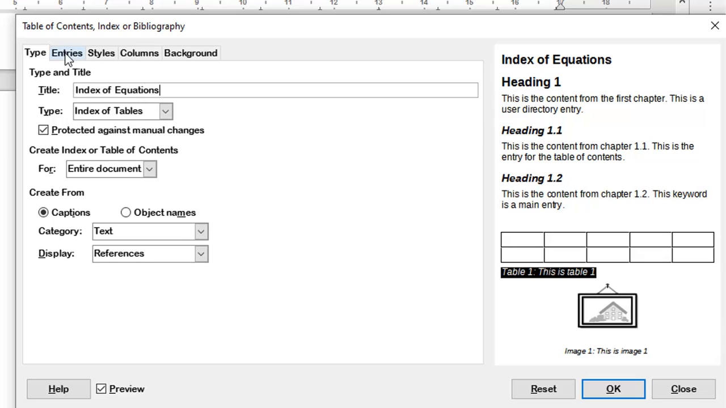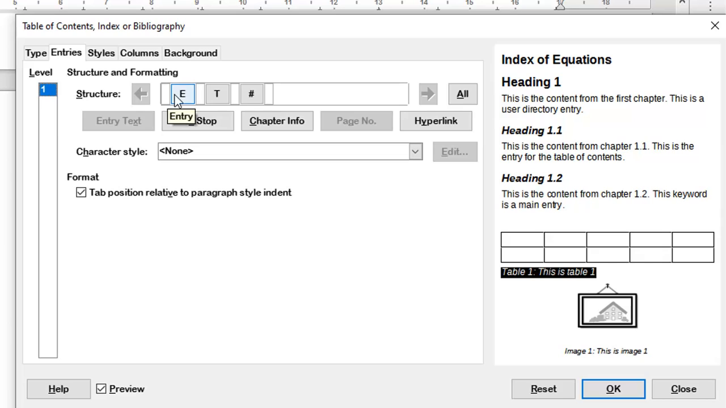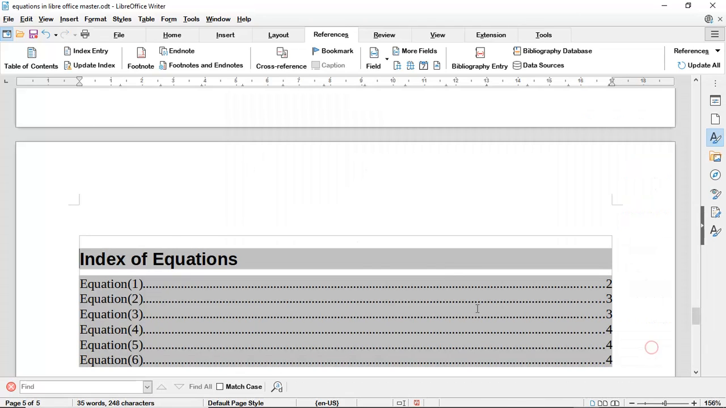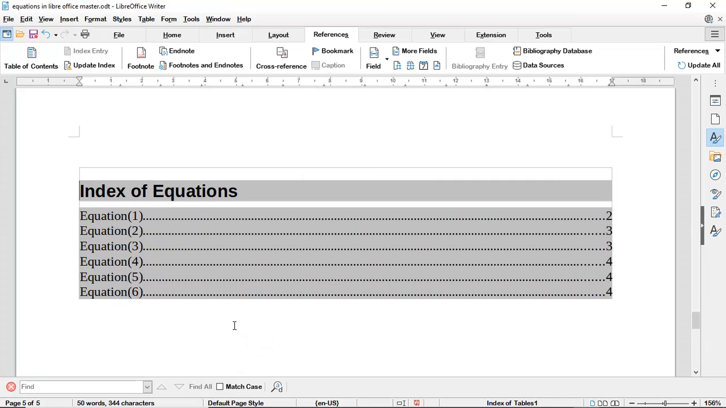Next, I want to come here to this entries tab, and you will notice there is a little box here just next to this entry E, and I'm just going to type equation. So I've come to my entries tab and just typed in equation inside this box, which is left of this E. Coming back here, remember we have just used index of tables, categories, text, and displays references. Once we have this, we will just go ahead and press OK, and you will get an index of equations right here. And this is just like a table of tables.